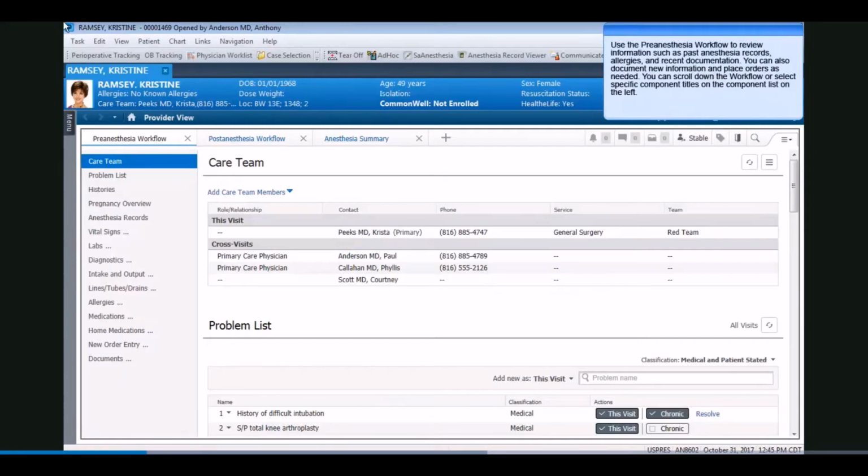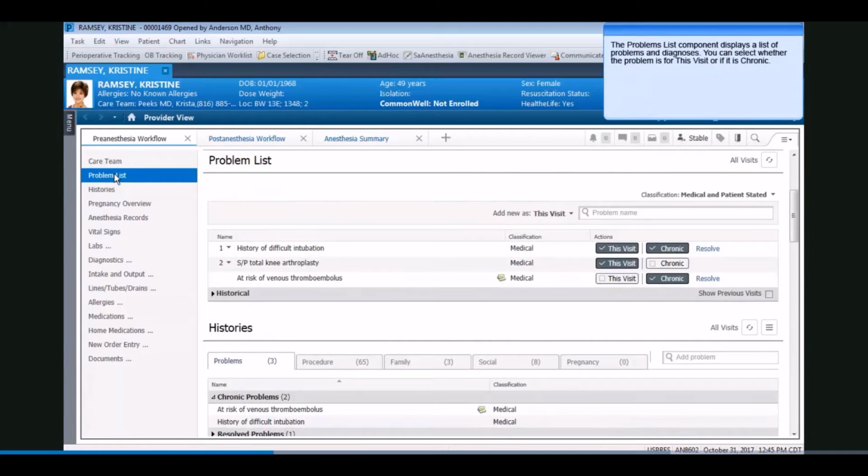Use the pre-anesthesia workflow to review information such as past anesthesia records, allergies, and recent documentation. You can also document new information and place orders as needed. You can scroll down the workflow or select specific component titles on the component list on the left. The Problems List component displays a list of problems and diagnoses. You can select whether the problem is for this visit or if it is chronic.